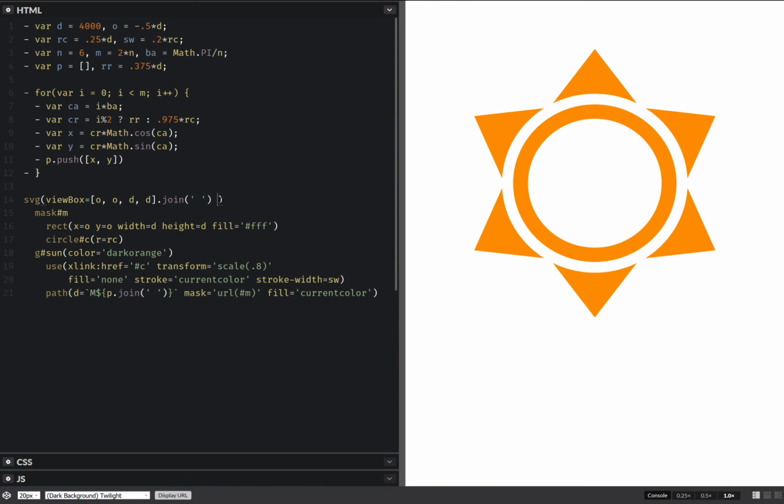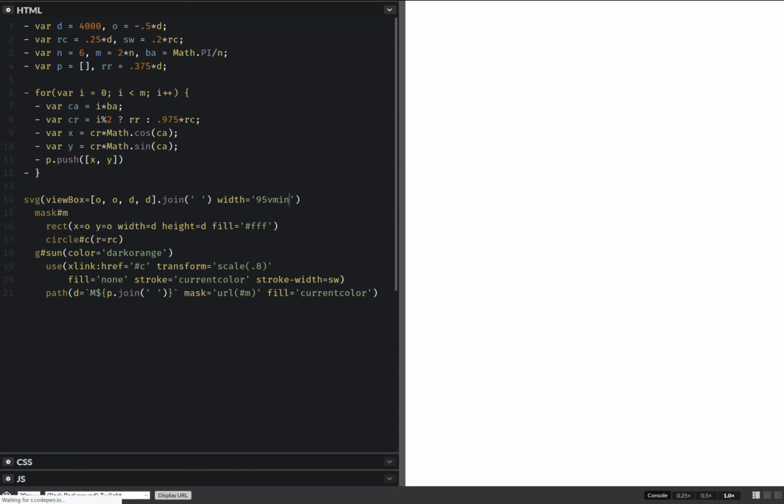And let's make the width of this. Yeah, they're dragging chairs and stuff.